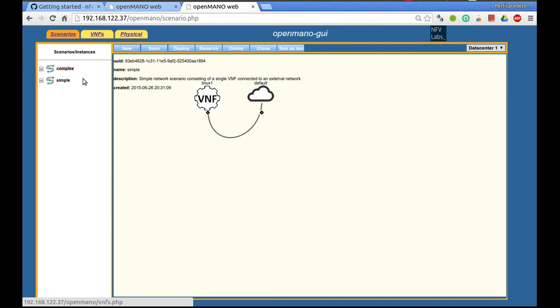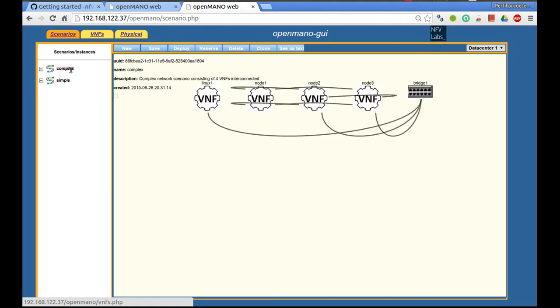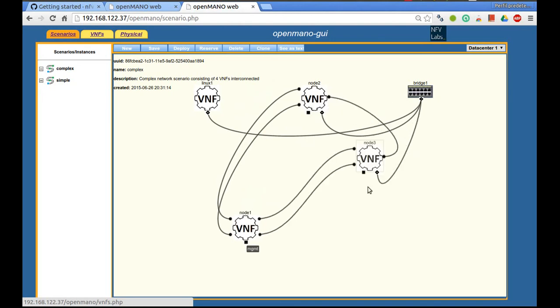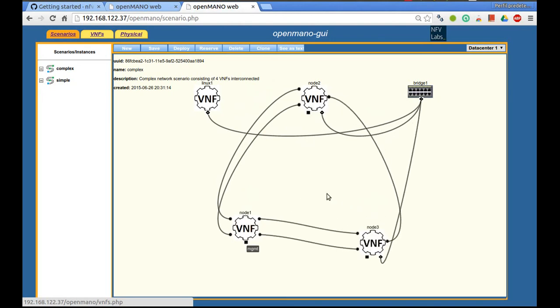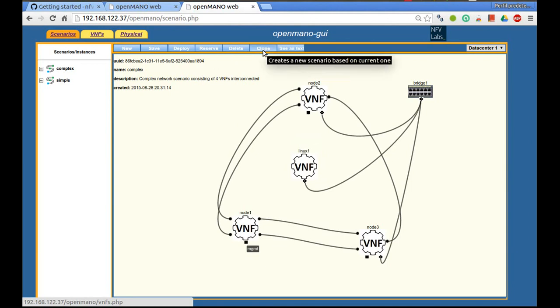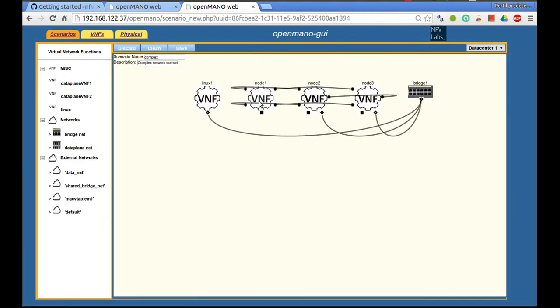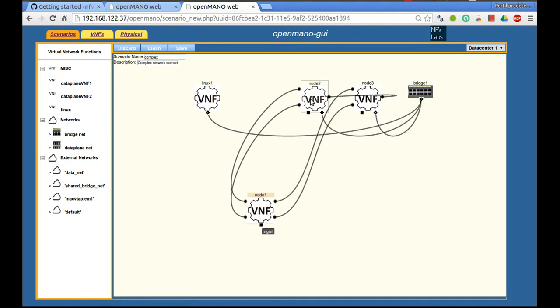As you can see, this one is just connected to the default network, and in this one all the VNFs are connected to this bridge. Well, not this one, and they are also connected through data plane interfaces. If we want to make a modification to this scenario, the easiest way is to clone the scenario. Let's imagine that I don't want to have this Linux one, so let's say remove.